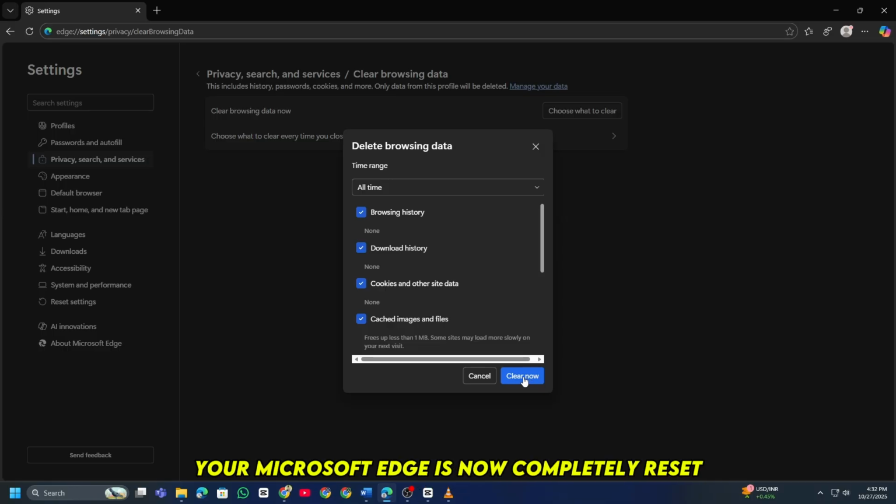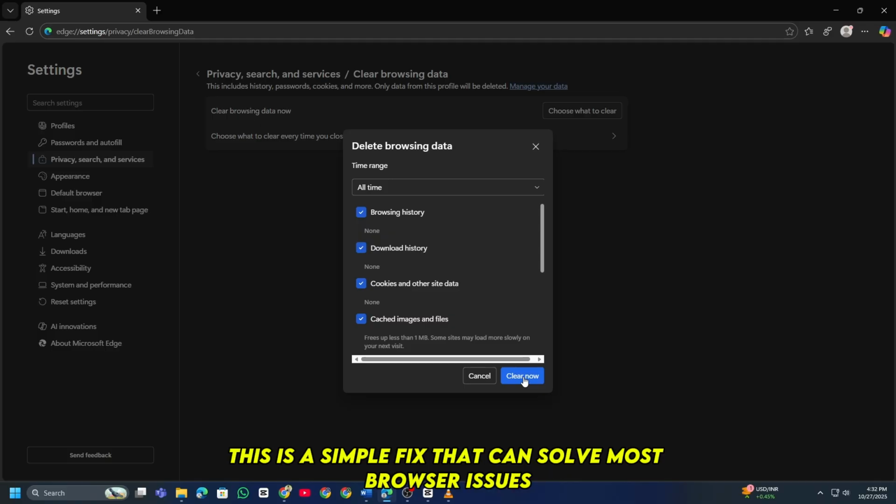Your Microsoft Edge is now completely reset and running like new. This is a simple fix that can solve most browser issues.